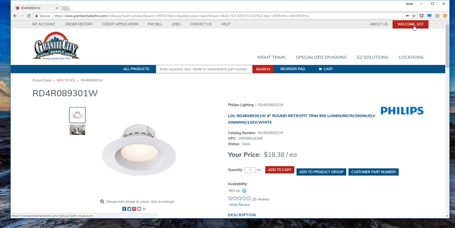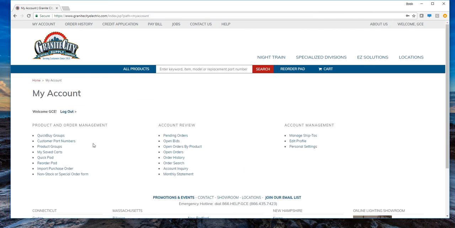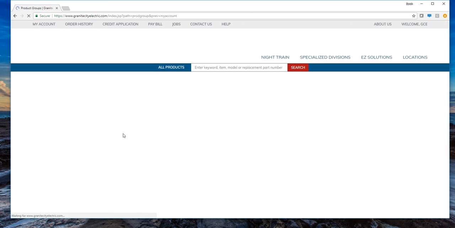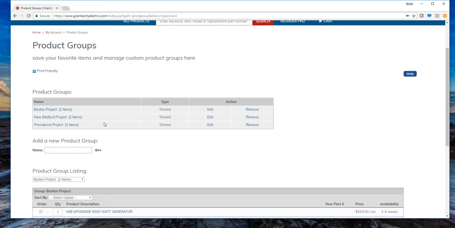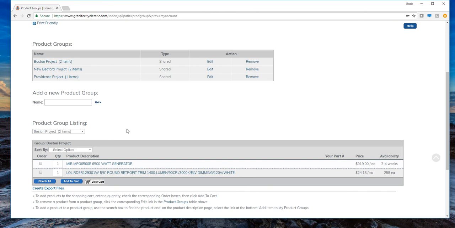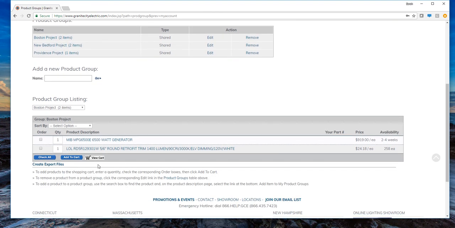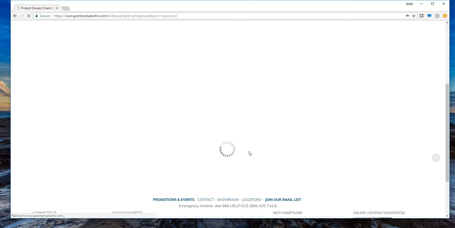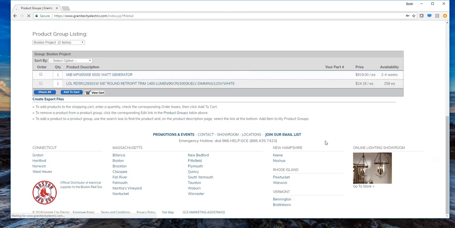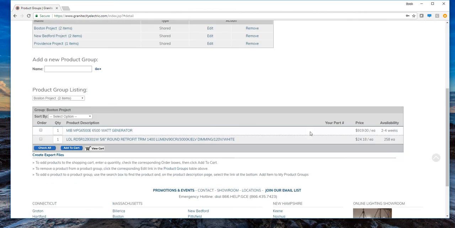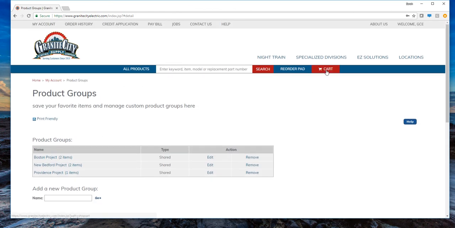Now you can click back to your account. And at that point, click on product groups, and you'll see the items that we've added to the project. If you're ready to buy these items, you can click on the little order checkbox and then add to cart. When you're ready, you can click on your cart to check out.